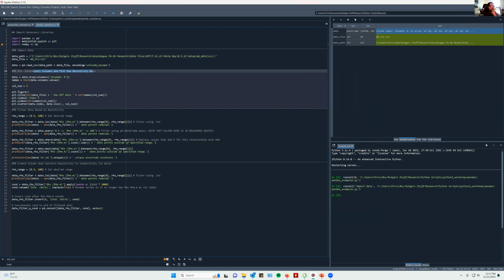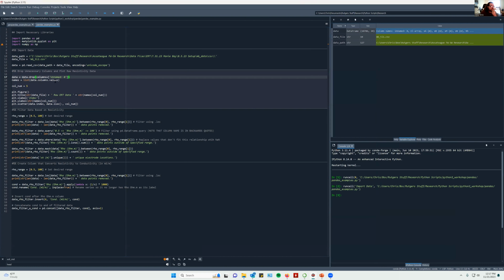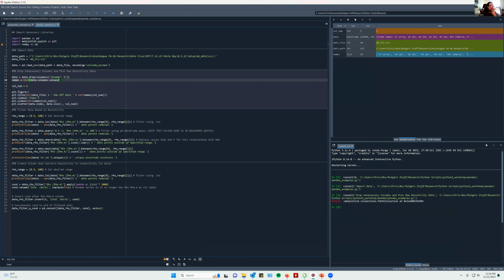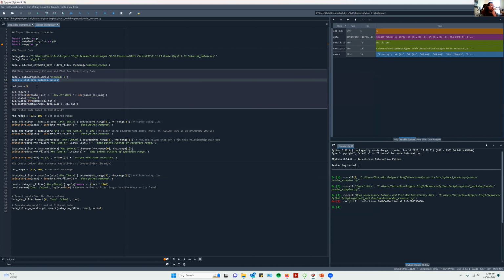First off, if you have any columns that are unnecessary, like this random one on the side here, you use the name of your data frame .drop, and specify the name of the column. Then you can create a list of the names of your columns, just so it makes it a little bit easier to reference them. Then I'd specify the index of the resistivity column and use matplotlib to plot it.